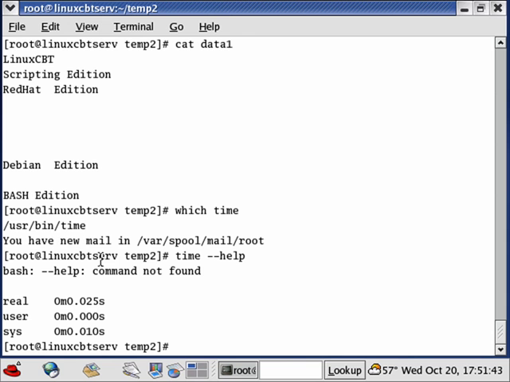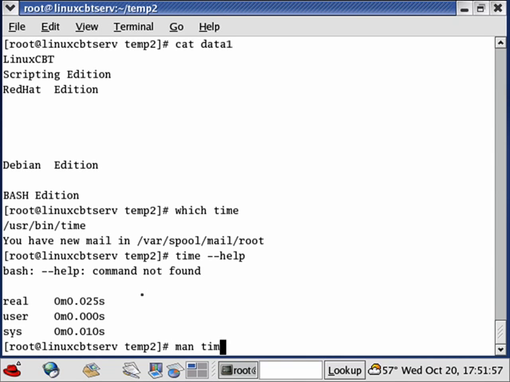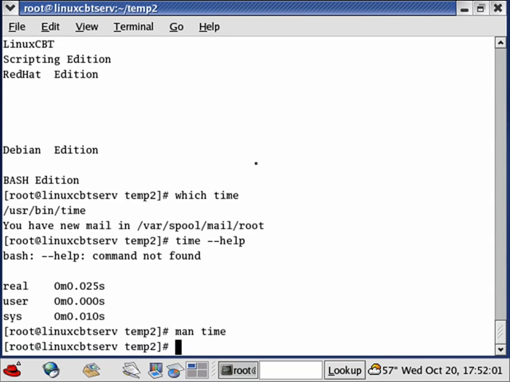But almost anything you run against time will cause it to generate the real, user and system times. Generally, you're interested in the real time, which indicates the time from invocation to completion. Man time will return additional information about the time command, and you can use time against any command on the system, including existing scripts. So, for example, let's time the sleep command.